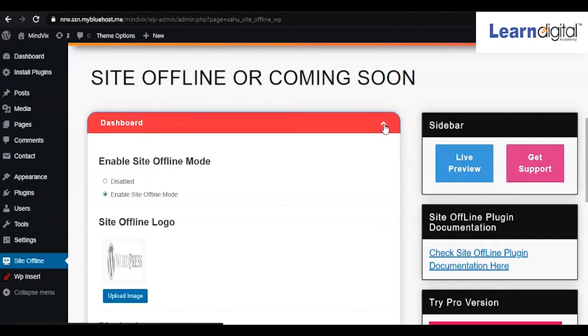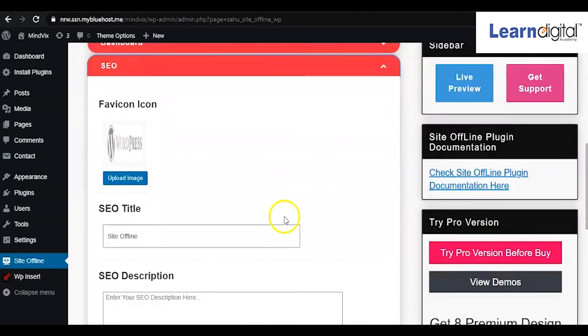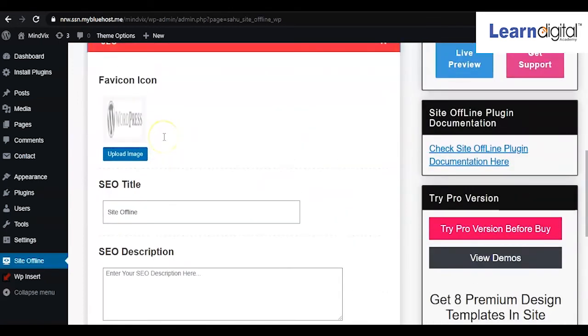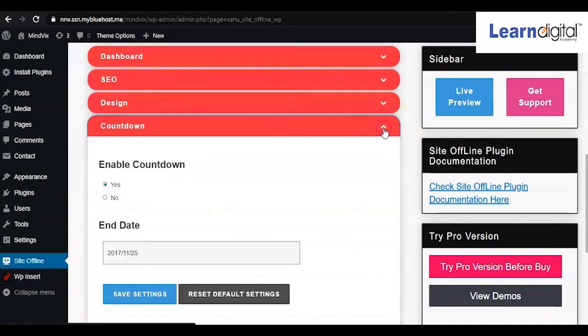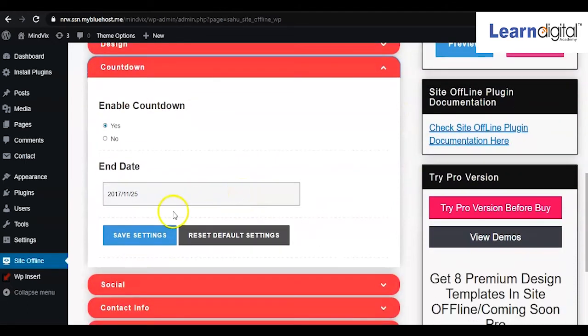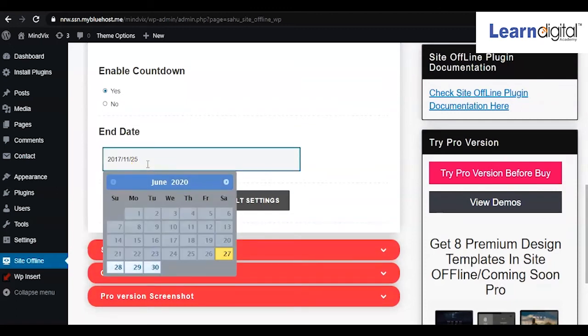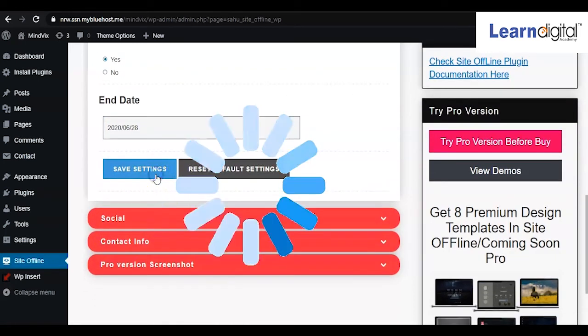Then coming to dashboard, the same thing. Now SEO. So here you can add the favicon or you can write the title as well. Now you can show the countdown timer. Here you can set the date on what date your website will be live, for example, like 28. And here you have to click on save settings.